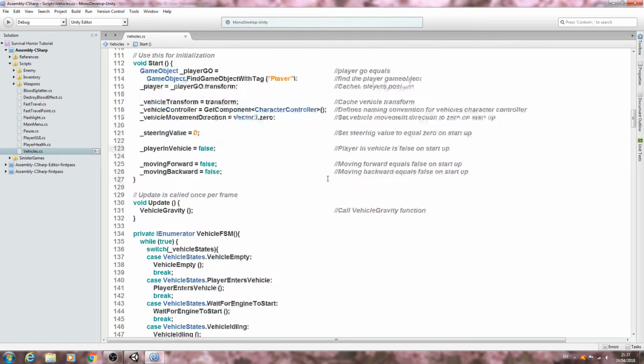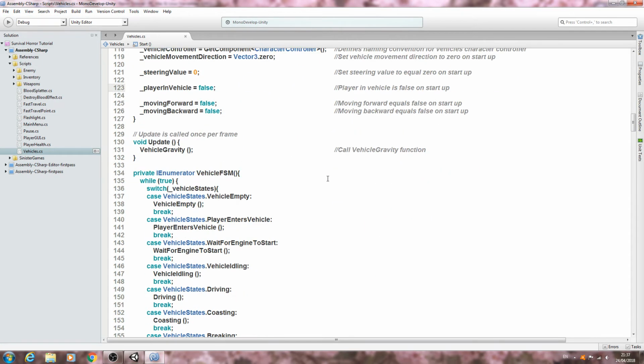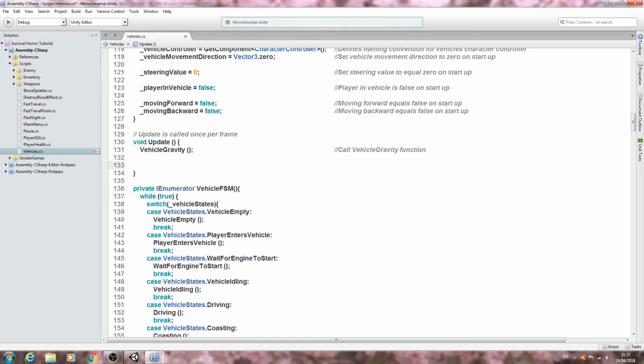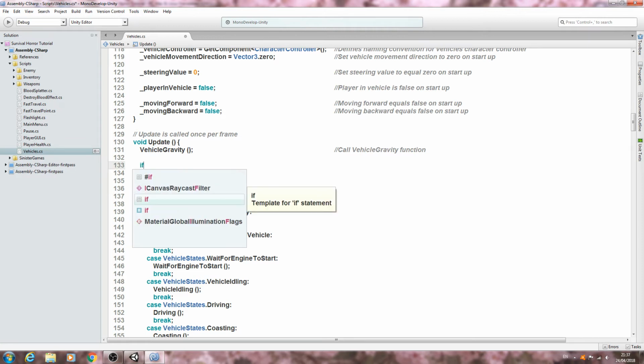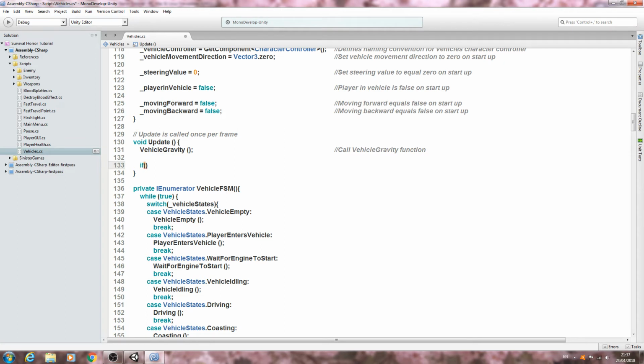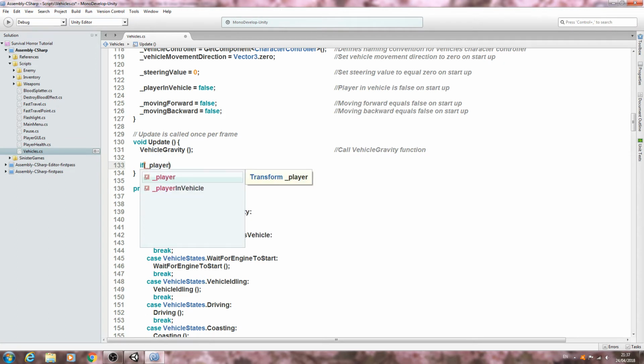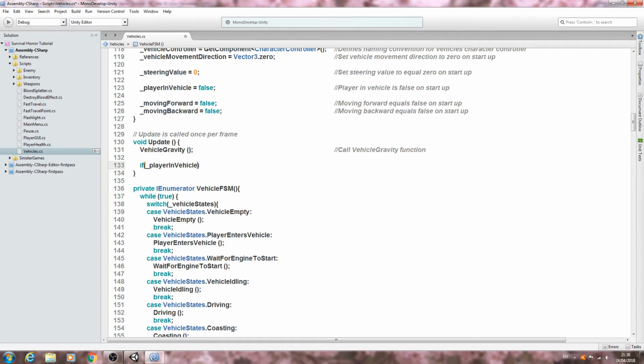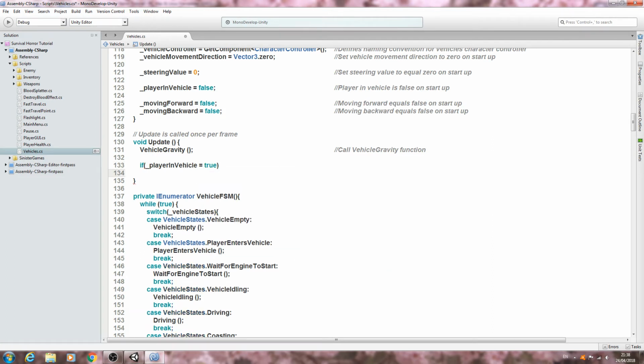So let's save that off there. In fact, we'll put this in the void update for now. We will move it out later, but let's just put it in for now so we can get things working. If (_playerInVehicle == true), we'll come to the next line.